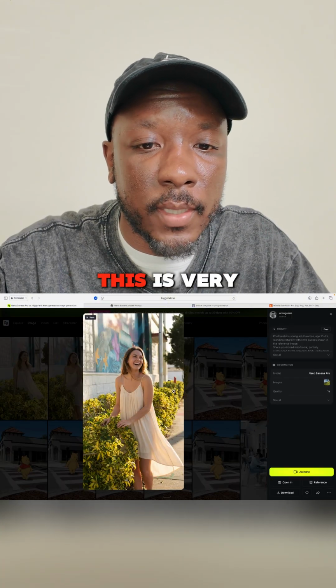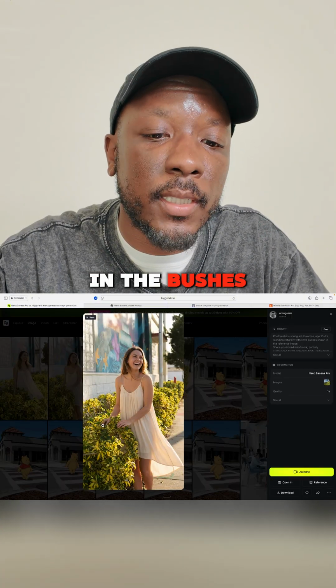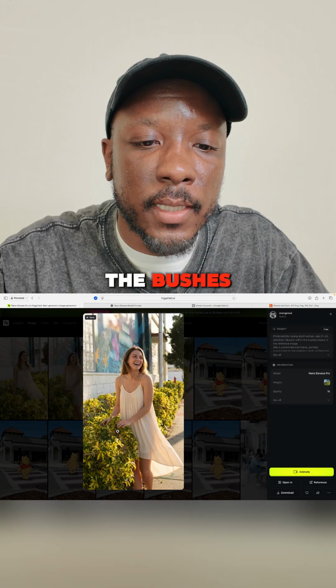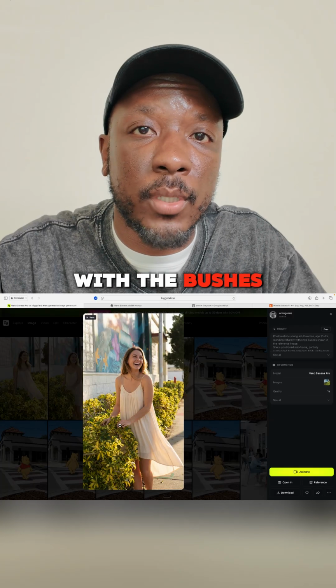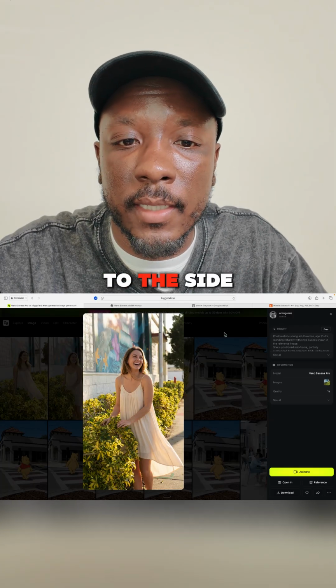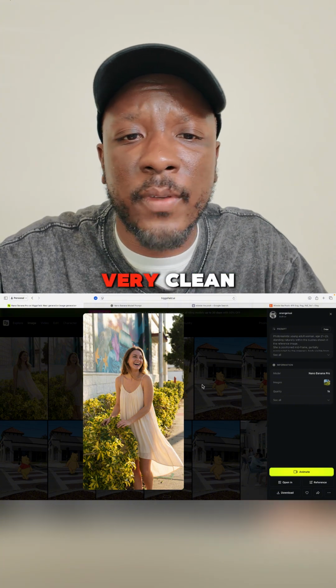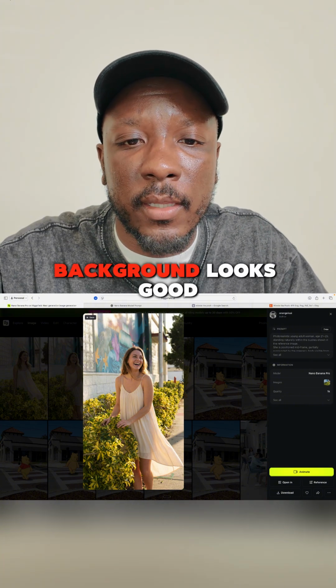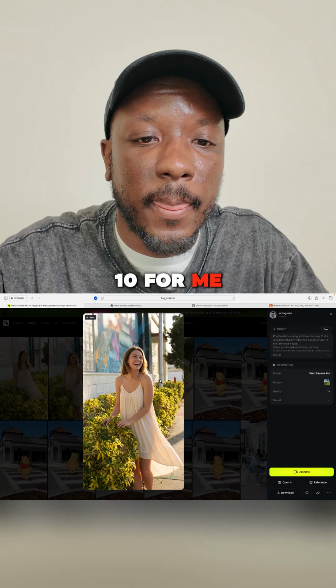This is really good too. This is very natural. She's not in the bushes. She's right on the edge of the bushes, kind of leaning up against it, but she's interacting with the bushes, and that's what I like. And she's looking off to the side. It looks very natural, very clean. Everything in the background looks good. 10 out of 10 for me.